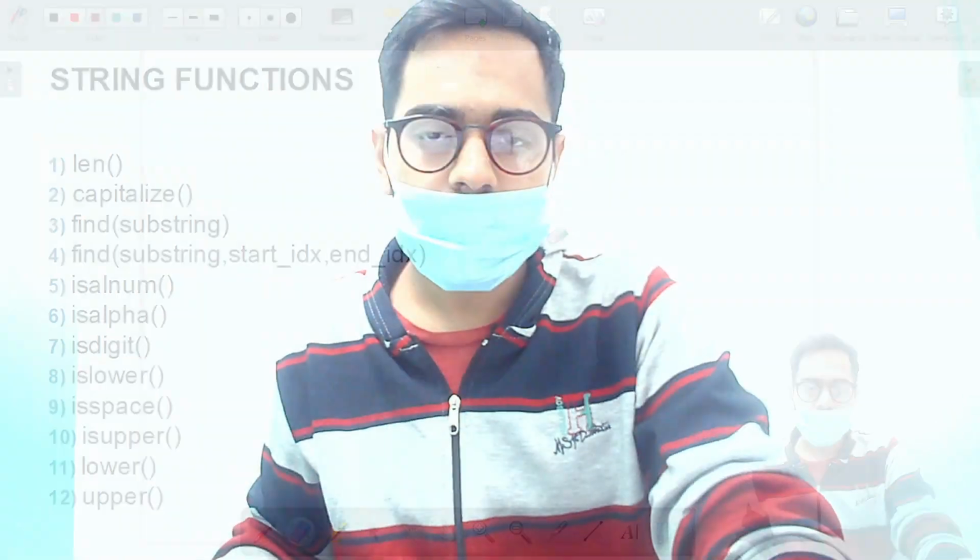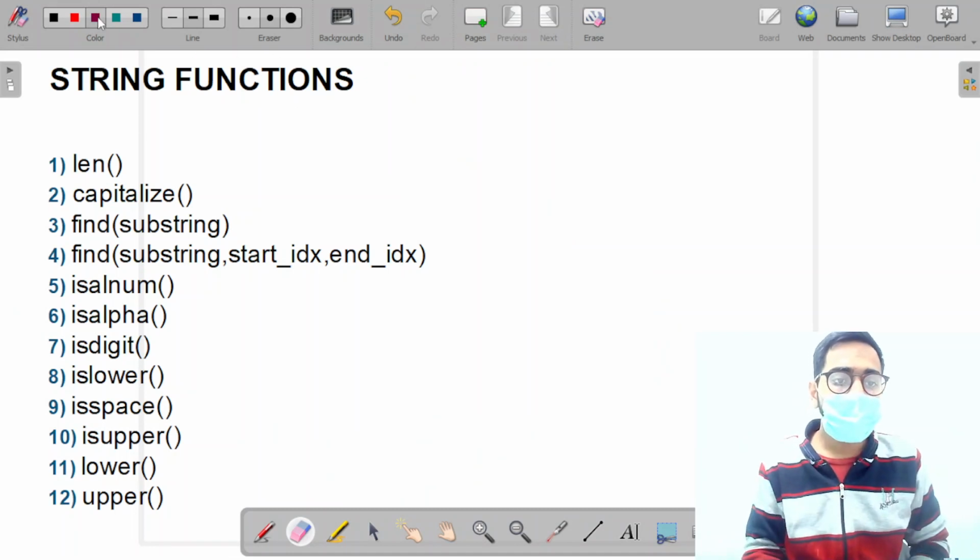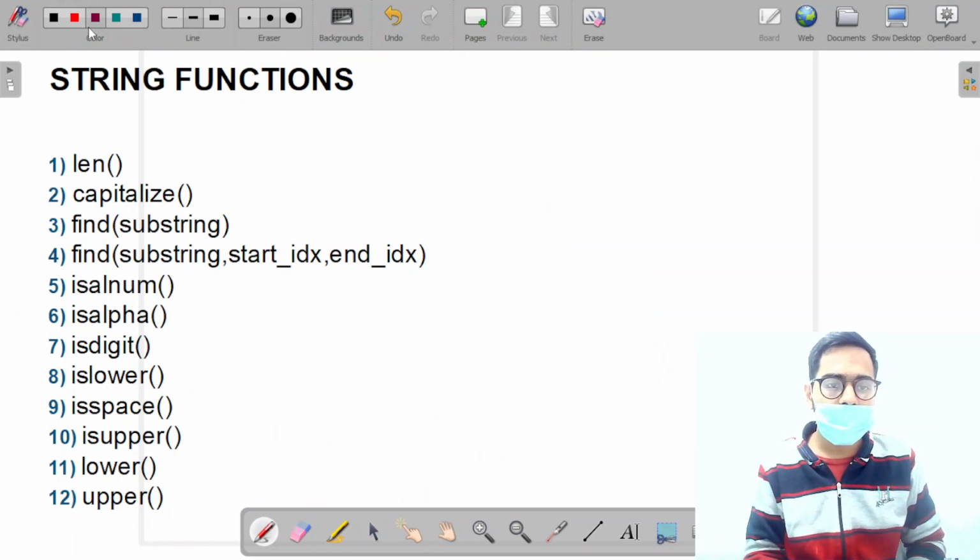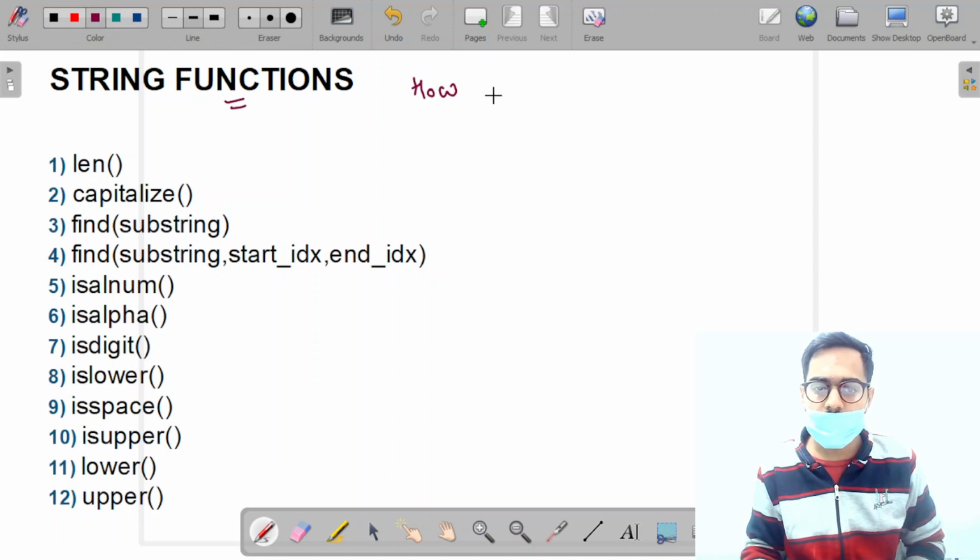This is the last video of the string module, and in this video we'll be learning about the built-in functions provided by Python for string manipulation. Before learning about the functions on strings, let's look at how to use these functions.